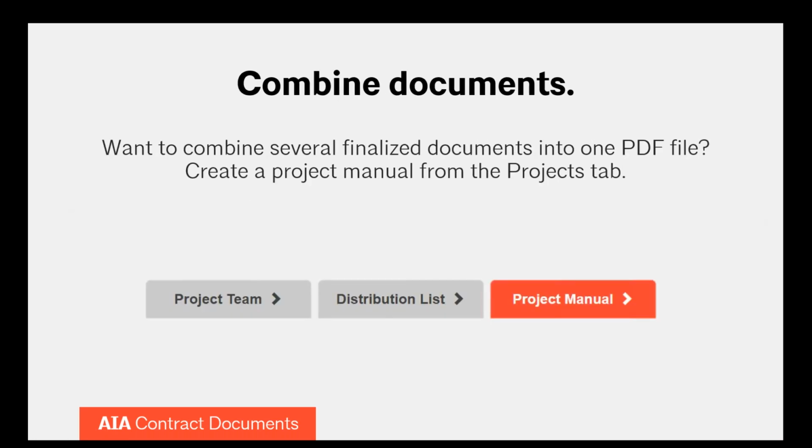Because AIA Contract Documents finalized documents are locked PDFs, you can sometimes run into trouble when you try to combine documents in other PDF software. So we have a PDF combination feature right in the online service, called our Project Manual feature. This allows you to combine finalized documents with each other, and you can also combine any additional PDFs you may have with finalized documents, whether you made them yourself or they're software generated.